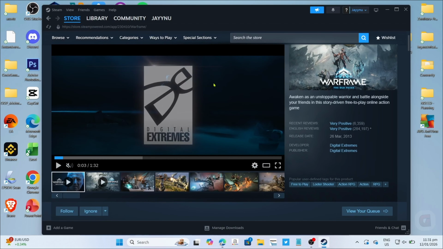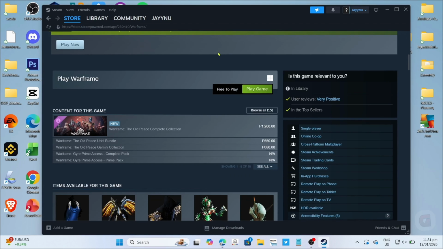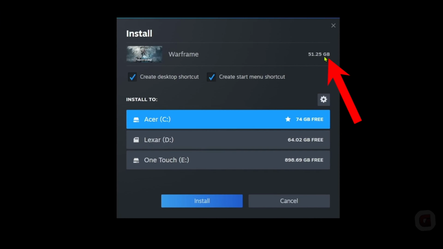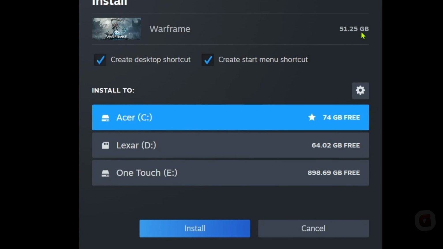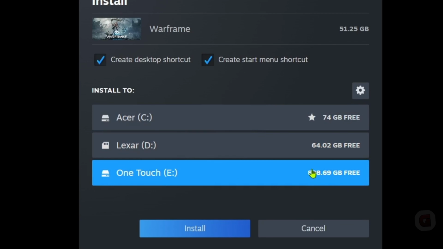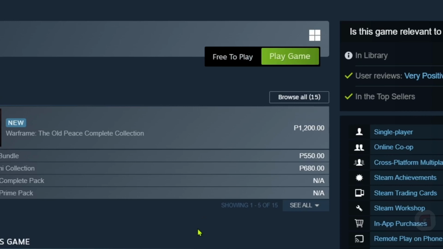So to download it, just scroll down a little and then you will be able to see the Play Game button right here. Just go and click it. And then Steam will show you the total game size and the location where the game's installation files will be saved. If you want to change it, just click this, or you can also just select the drive where you want to save it on your storage here. And if you're already fine with the location, just click Install.